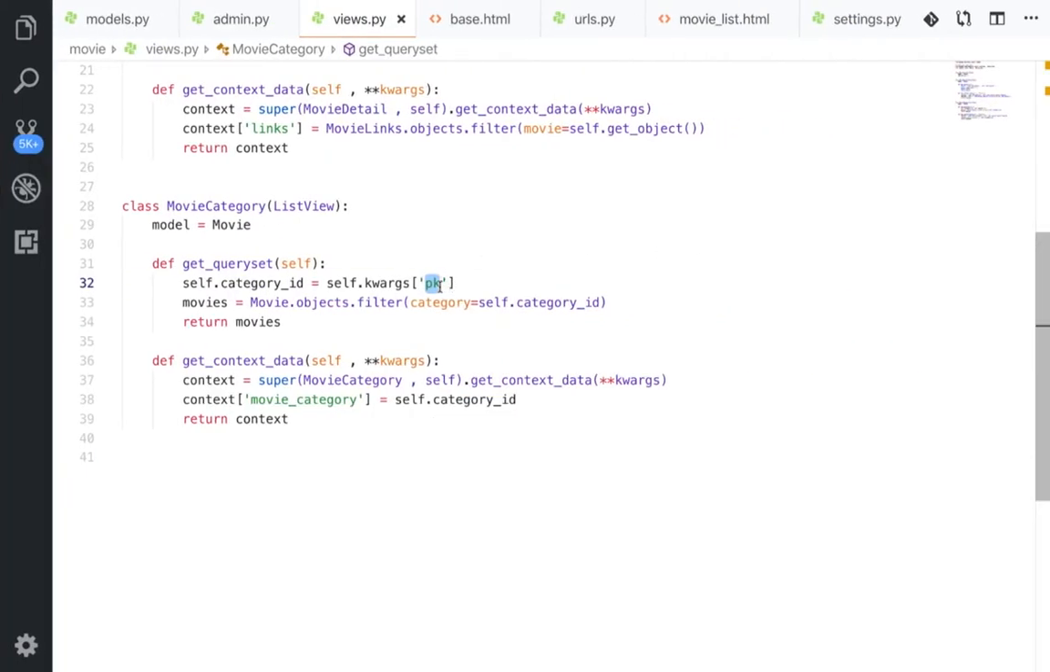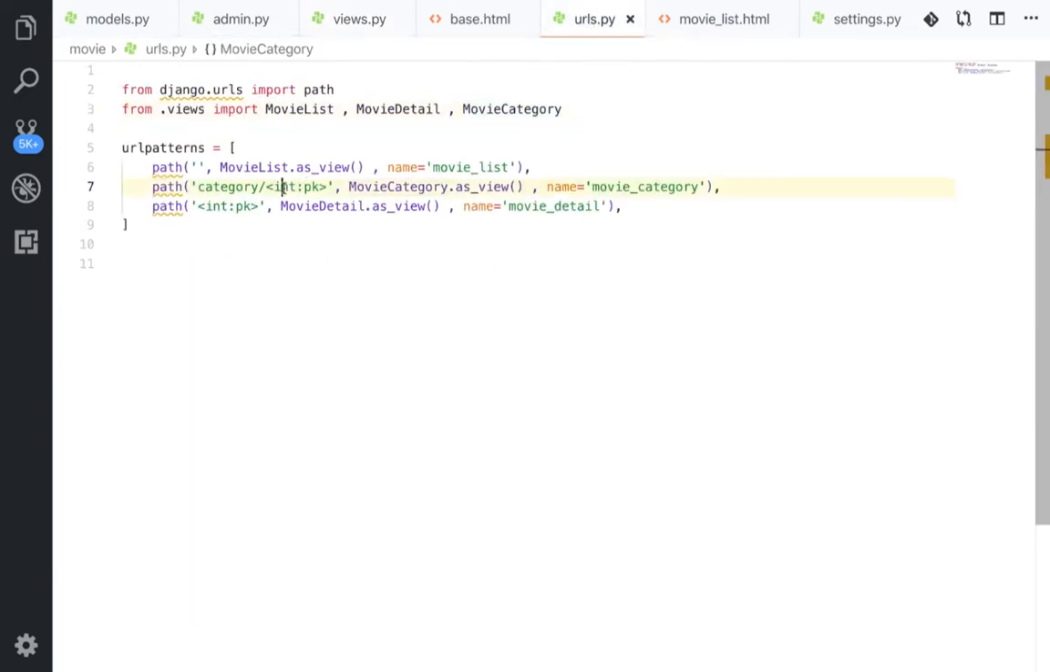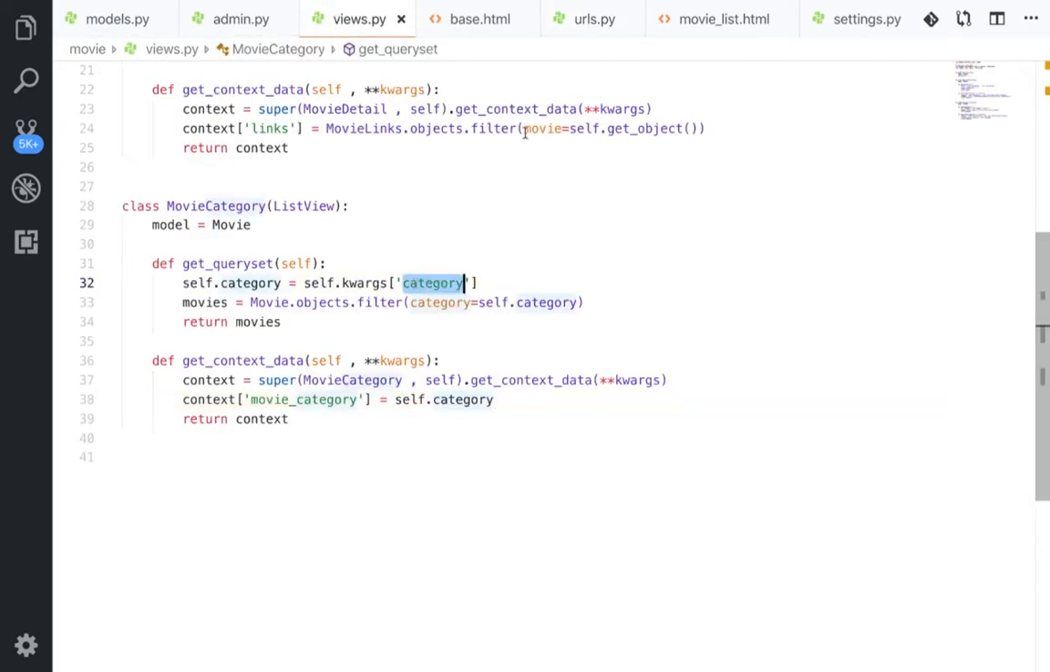I'm gonna move this BK, and I'm gonna call it category. This is actually not the ID, this is only the category. And this is also the category. So now we're using the category. So we need the URL to give this category to our view. So we're gonna say str, and the name is category, because we're using it in our view as category.